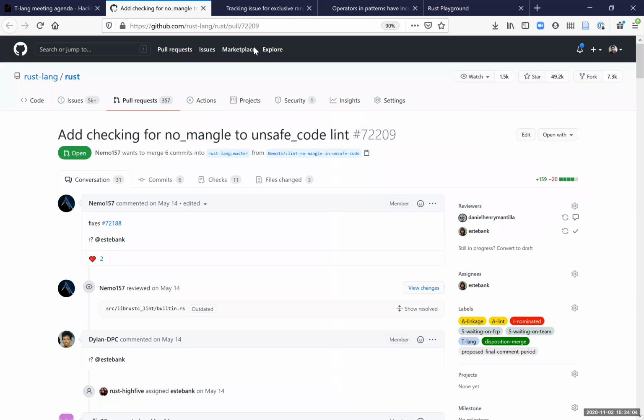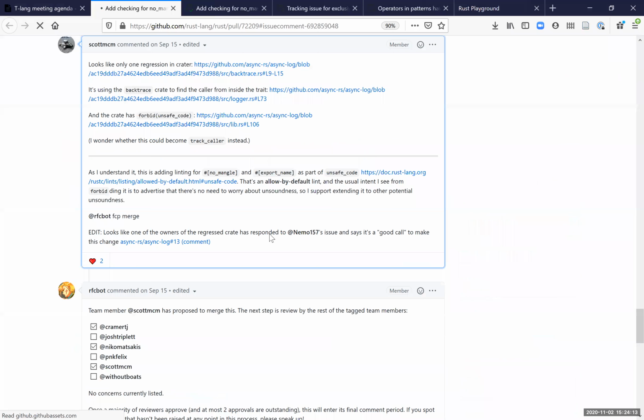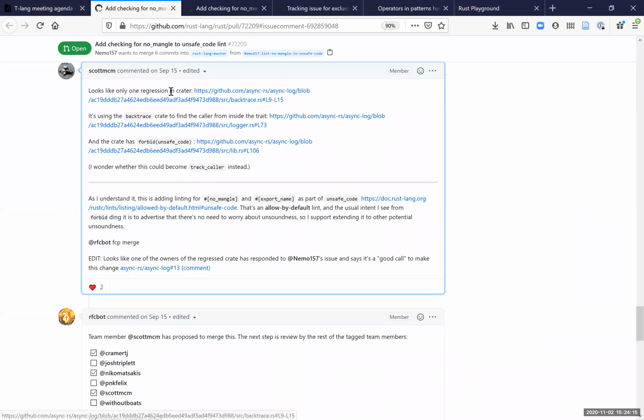There was a crater run done, and it has relatively limited impact. One regression, I guess. Since this is a lint, it won't break any dependencies anyway, but this affects not that much code in the real world, I guess, is the evidence.